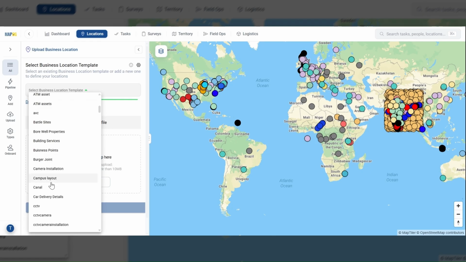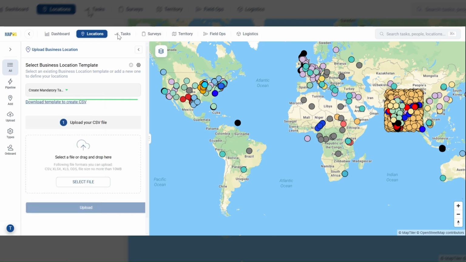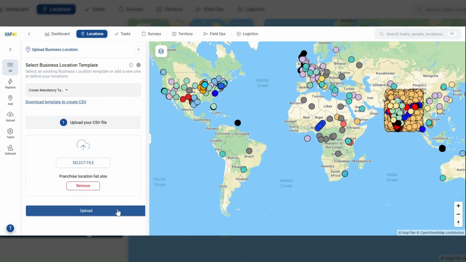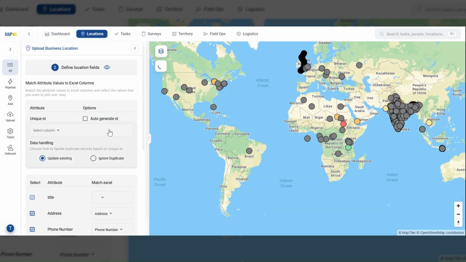Go to Uploads and select the location type template you created. Upload your spreadsheet file and select Submit. Use Task ID as the unique identifier or choose Auto-Generate ID.